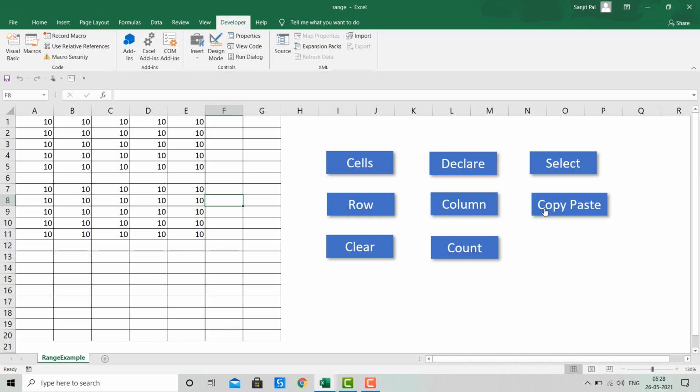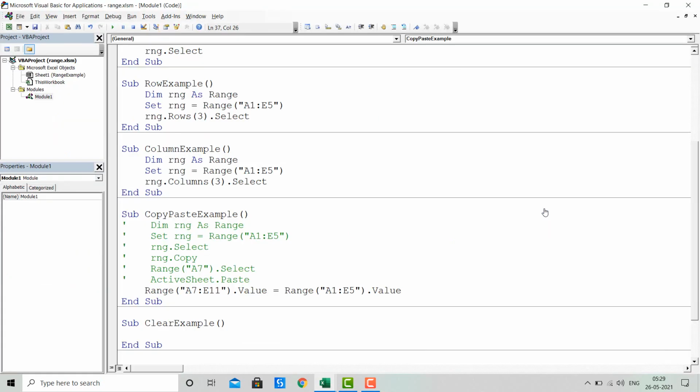Now our next property is clear. Suppose we want to clear the data from A7 to E11. To clear the content, we also have two ways. So let's see one by one. Suppose we have some content in range A7 to E11 and we want to clear this content. So for that, we will use this much of code from that line and paste it below, and we'll use dot ClearContents property to clear the content.